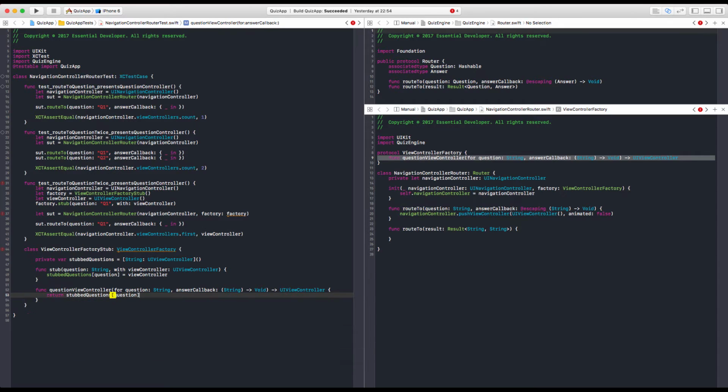And here, when you ask a question view controller for question, we just return stubbed questions question. And this returns an optional, so we need to force unwrap it. And that's fine because it's in our test target. And if this crashes, it means something is wrong. Okay, let's see if we can compile now.